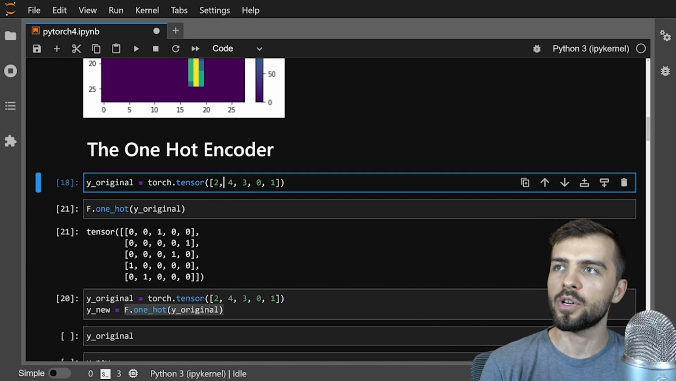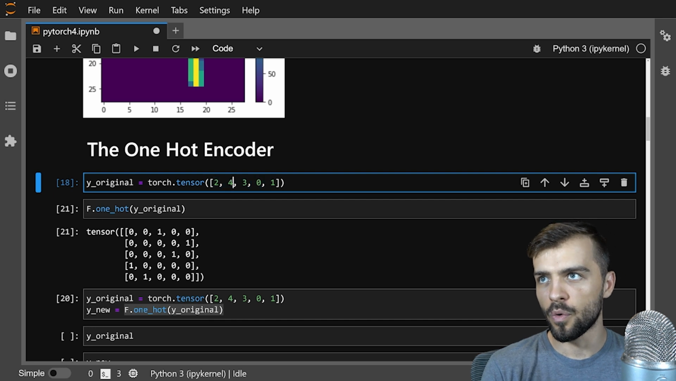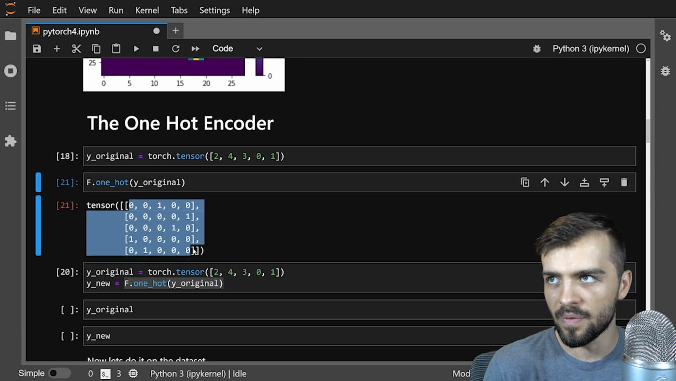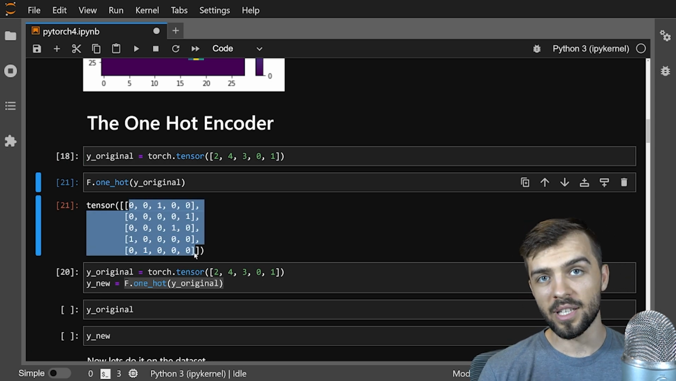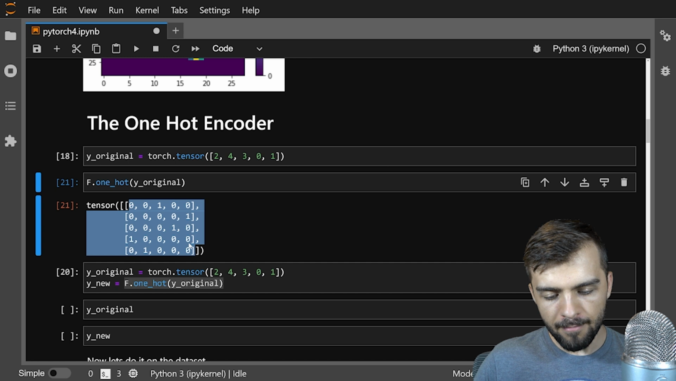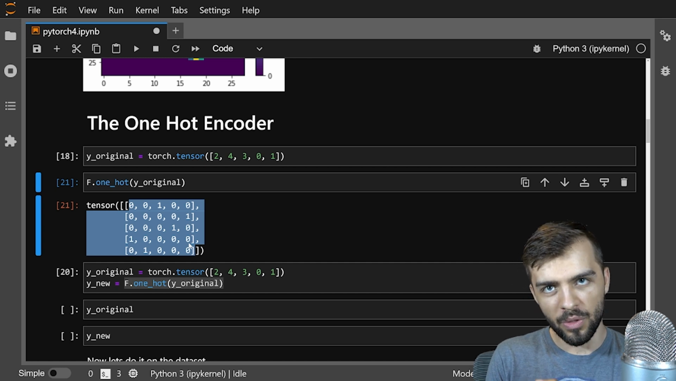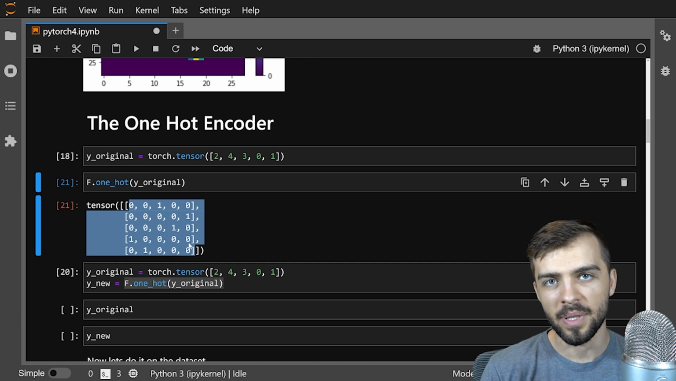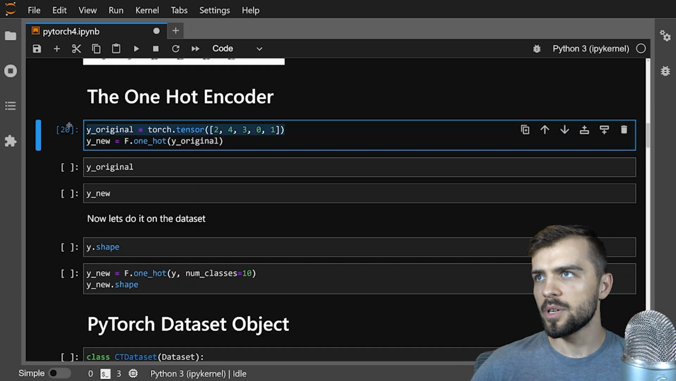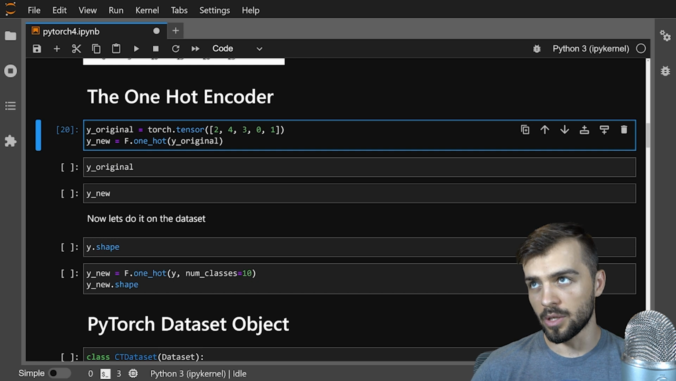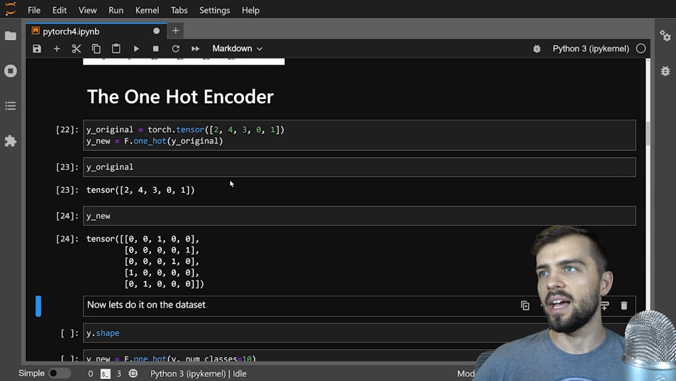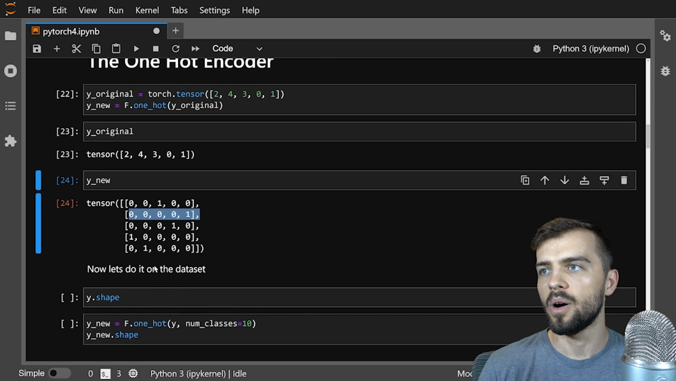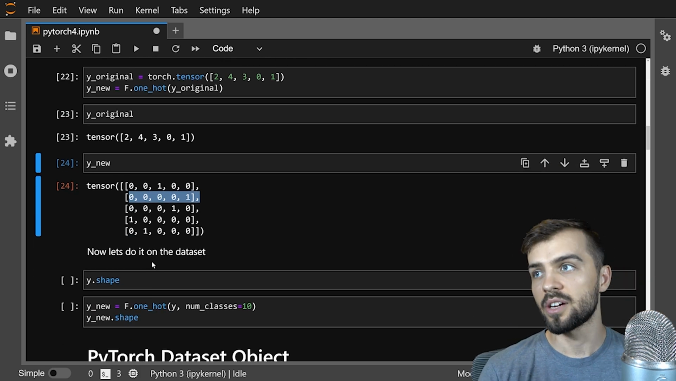And so I've converted my data set, which are labels 2, 4, 3, 0, 1, into different unit vectors. The main reason I'm doing this, you might wonder, why the heck are you doing this, is that these unit vectors will then be used in a very convenient loss function known as the cross entropy loss function. So here I have my y original. y new is my one-hot encoded version of y original. And so my 2 gets turned into this vector, 4 gets turned into this vector, and so on and so on. And so we can do this for the entire data set.